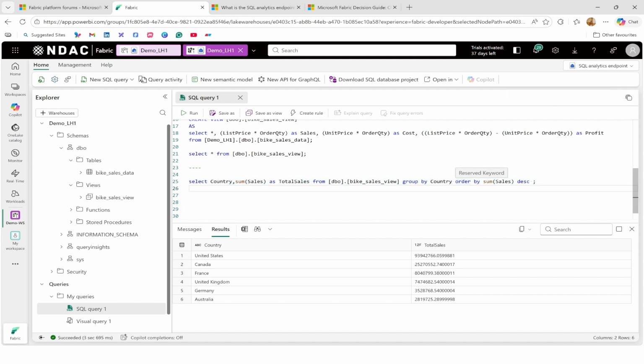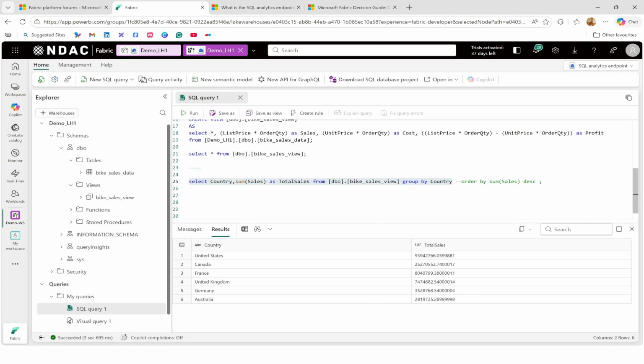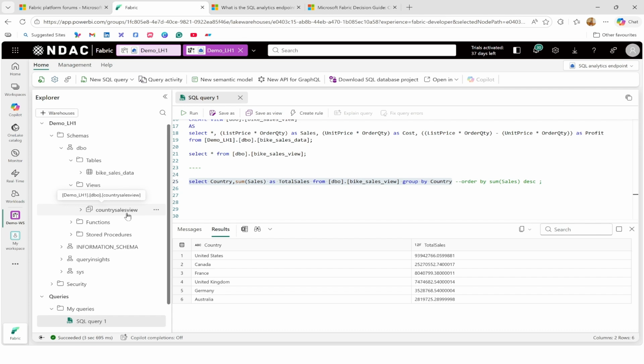Oh, okay. If you use order by, it will not allow. That is a restriction of this SQL Analytics Endpoint. So now let's select this query again and click on save as view. This time, country sales view. Now let's click OK. Now it has successfully created the view, and you are able to see the view.